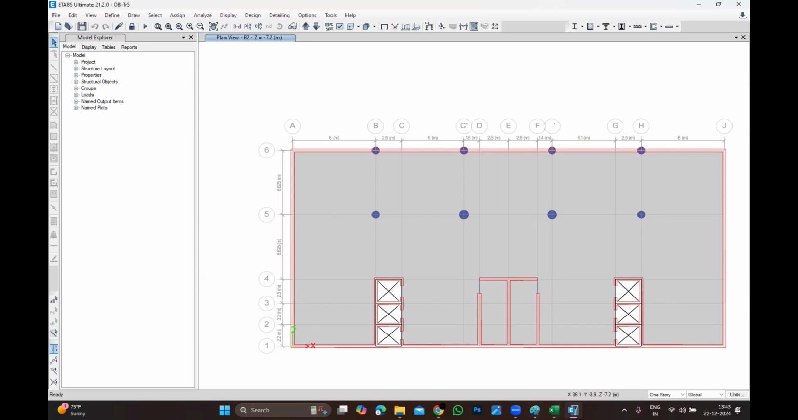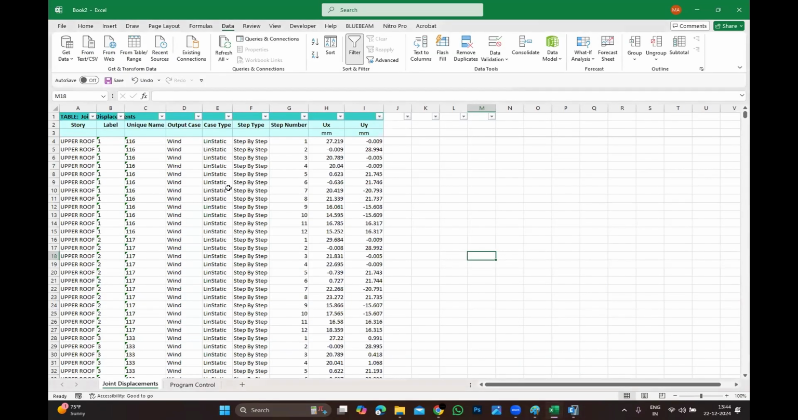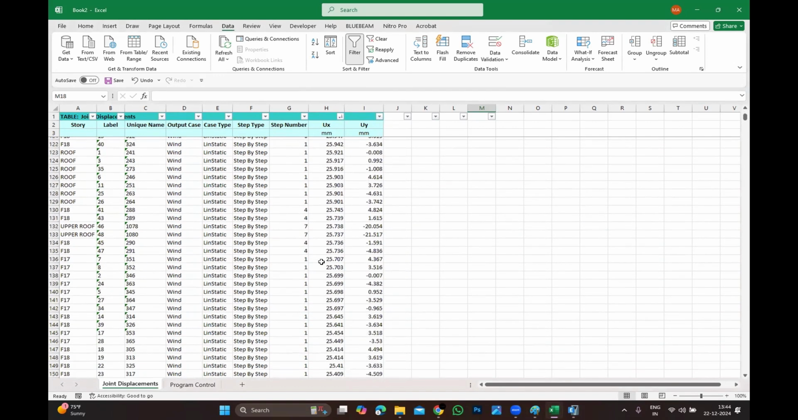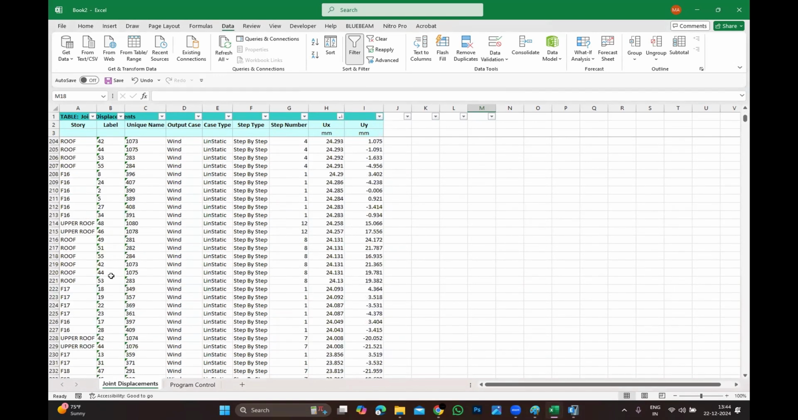Now, to understand in a better way, I'll show you the tabular column where you are getting the maximum displacement. Can you see here? Largest to smallest: 34.31, right? Come down: upper roof 34, roof 33, and again 30. At 18 you are getting about 25. 33 to 25 comes. We already filtered; that's the reason it shows like this.